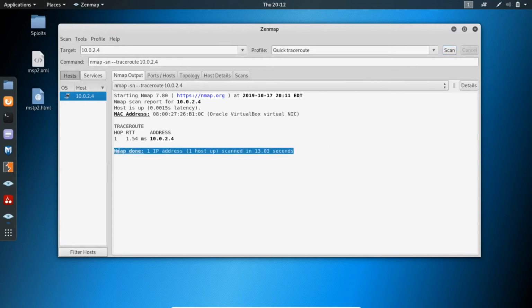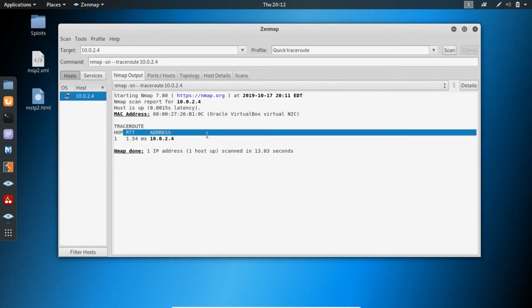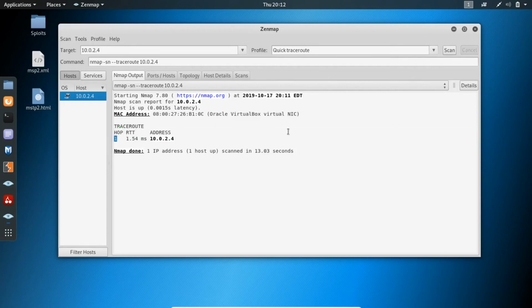It tells you that it's done, tells you the IP address, how long it took to get there, and how many hops. Now in networking, when we say hop, it's about how many networks or how many switches or routers you have to go through to get to that specific machine. Now in this case, because the two are exactly on the same network, it's just one hop, from my Kali machine into the Metasploitable machine.